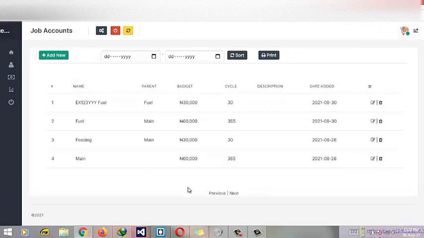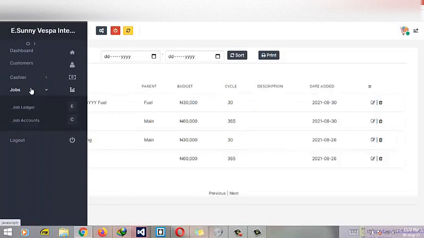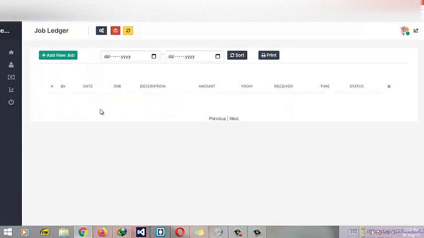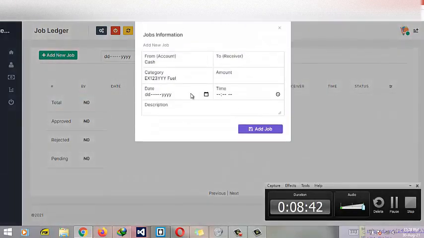All right, now that's done, and you can see this now. So if there's a job expense that I want to handle, say for example, I want to move money from the cash account to this particular vehicle, I have to click on add a new job. Now you can see that the subcategory we created is already here. The account here simply shows the accounts where the fund will be moving out from.